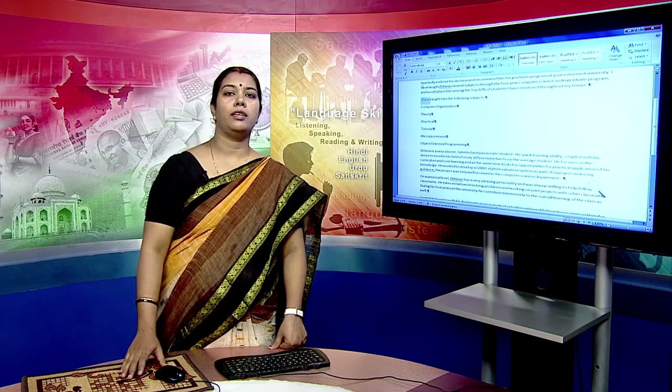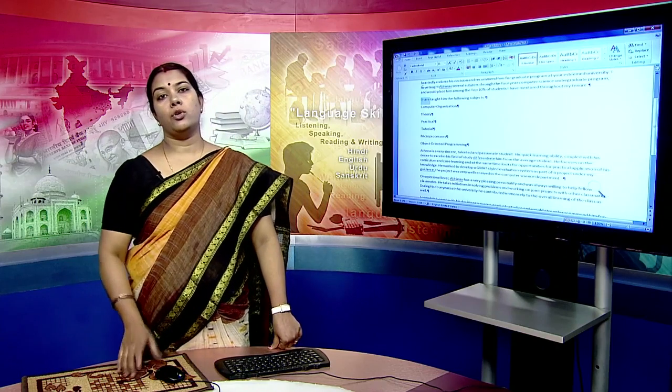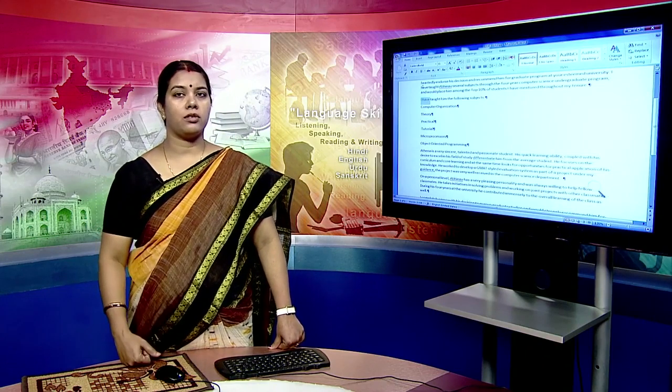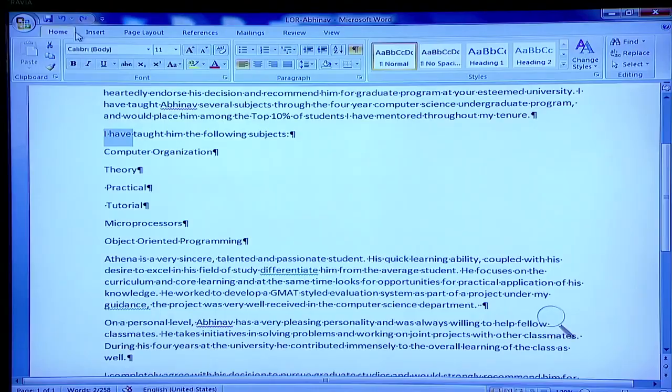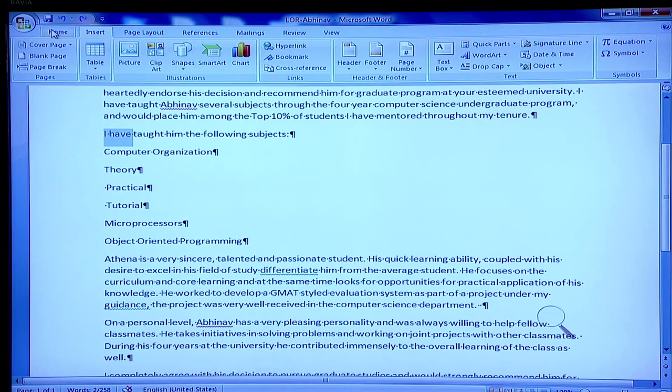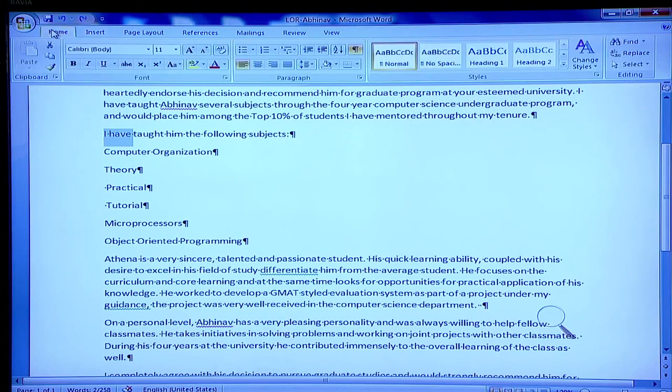Then, how do we format a text? A very important topic. Using the formatting toolbar is the easiest way to change many attributes of the text. What you have to do is go to the Home tab. I've already selected the Home tab, which is on the main toolbar.